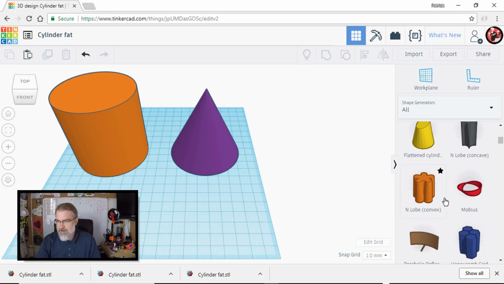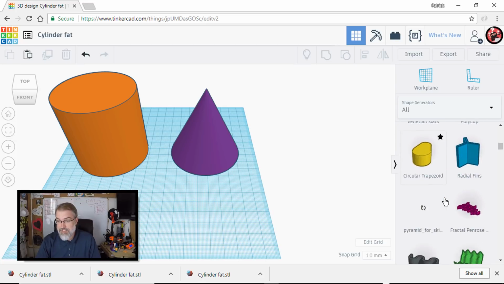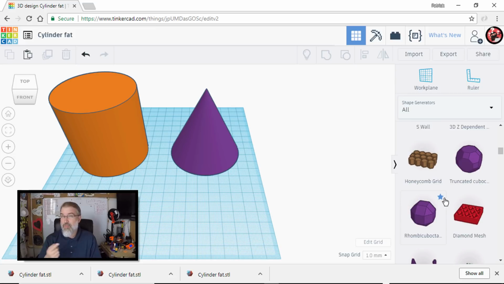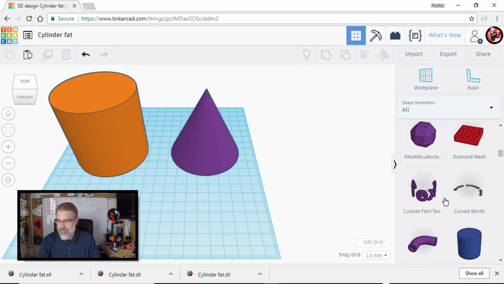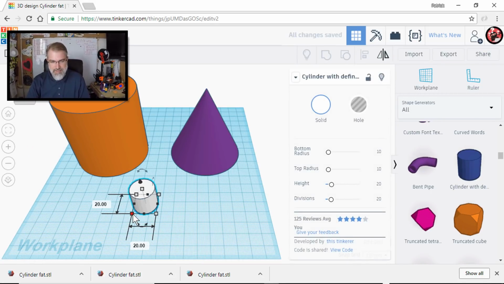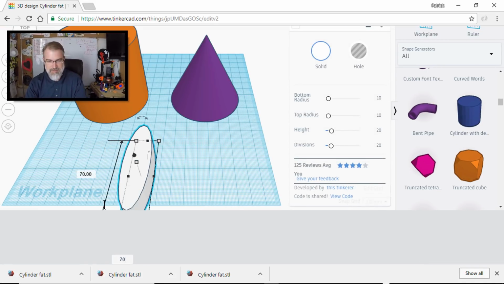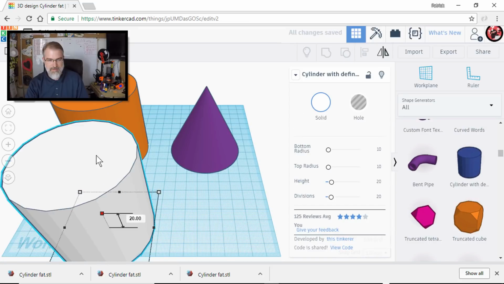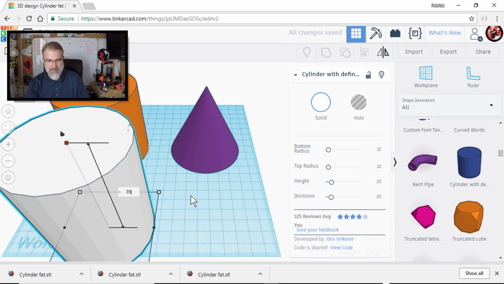And now down here I found one that is for cylinders that happens to have more than 64 segments. So, oh, there it is, cylinder. If I drag this guy out here, and we'll do 70, 70, and 70, right?